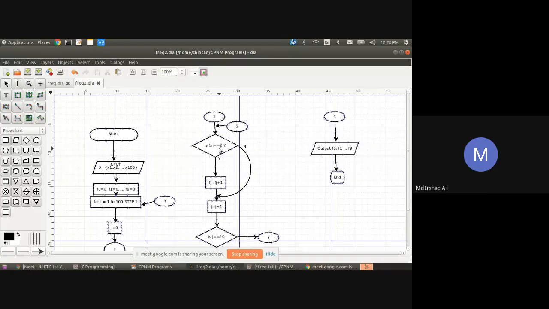Hello? Yes, sir. Sir, I can't understand this one. If you are telling me i equals 1, then they become 0. No, this is not an equal to sign. This is an equivalent sign. This is not assignment. I'm checking. I'm checking.